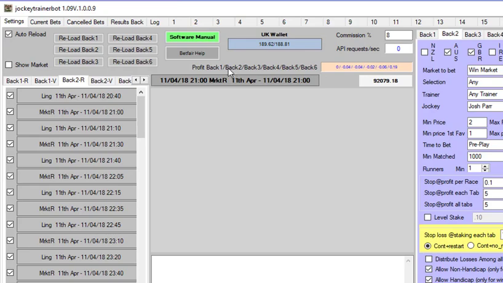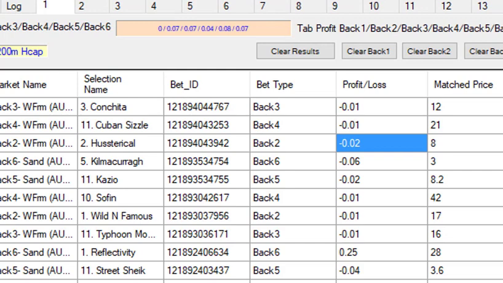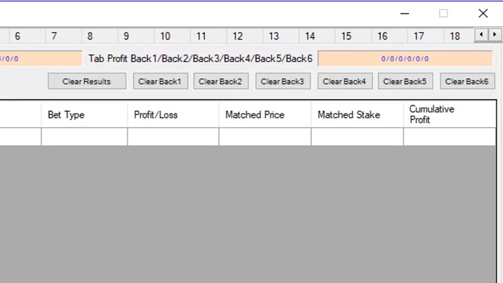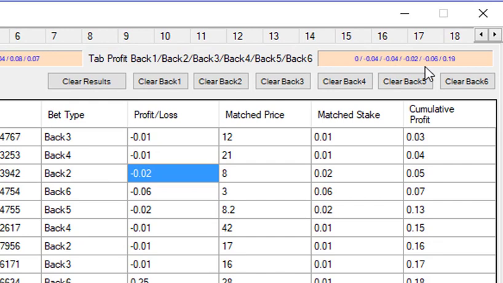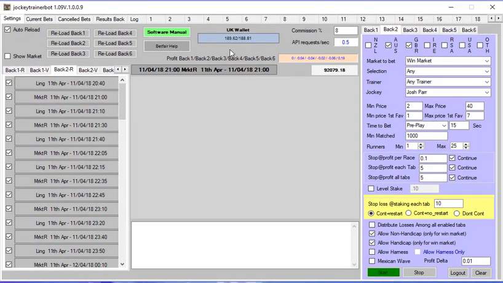Okay, and here we've got the profit again. This is just a duplication. Well, that is the tab profit there, and we don't have anything in 2, so obviously that profit here will match this profit here. Okay, so that is about it for this side of the bot. And just keep in mind that that grey area is supposed to be grey unless you're showing the market. So in the next tutorial video, we'll talk about this side here, the back 1 to back 6.